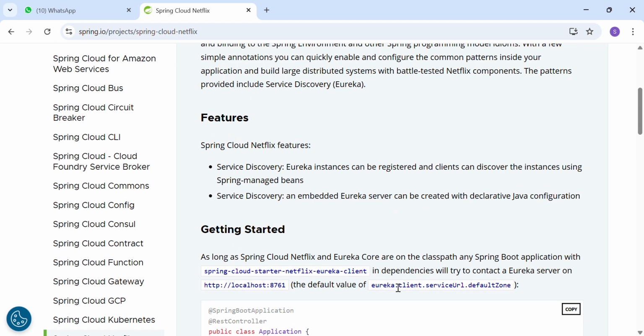Features, Spring Cloud Netflix features, service discovery. Eureka instances can be registered and clients can discover the instances using Spring managed beans. Service discovery: an embedded Eureka server can be created with declarative Java configuration.